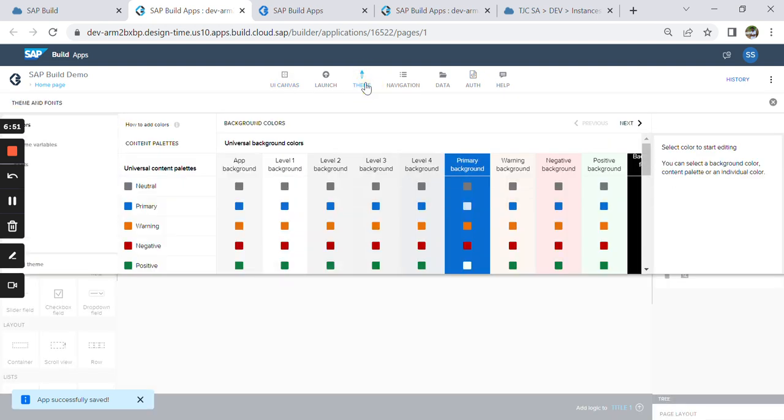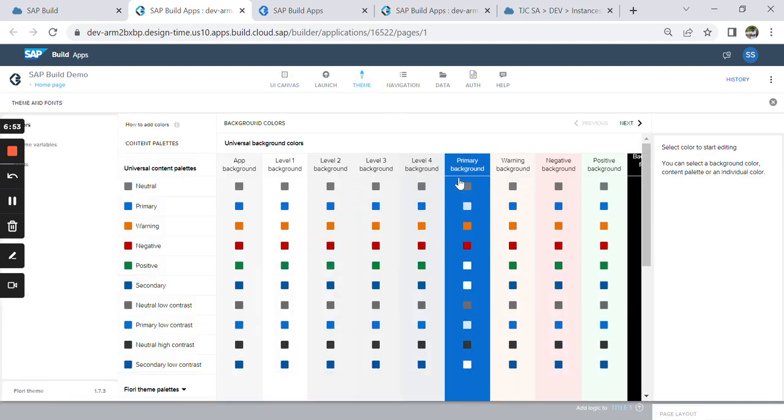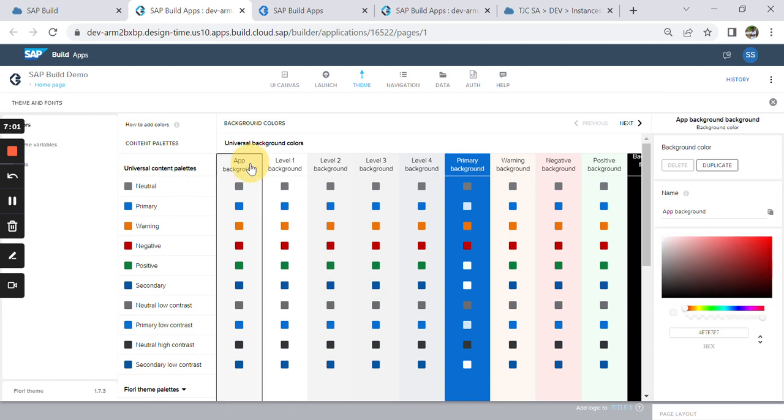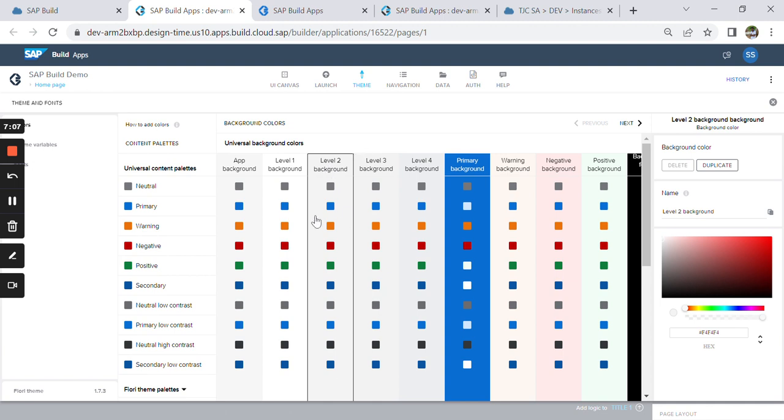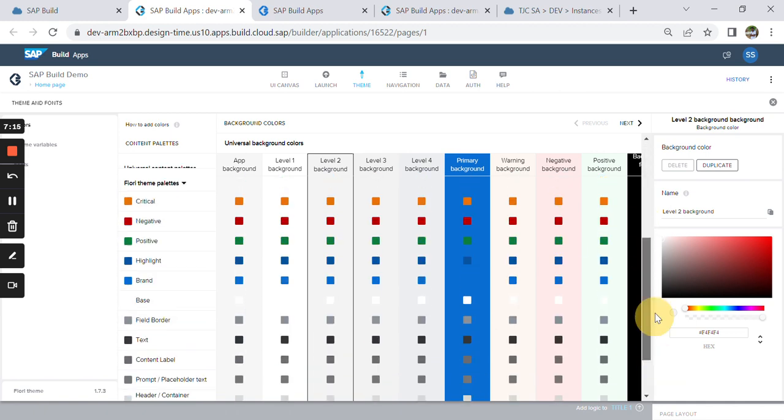Then again we have the theme. Currently the primary background theme is selected. There are a lot of different themes, so we can select a different theme, which will directly change the color coding. You can also duplicate the background color and then change it as you want. You can also design your own themes.